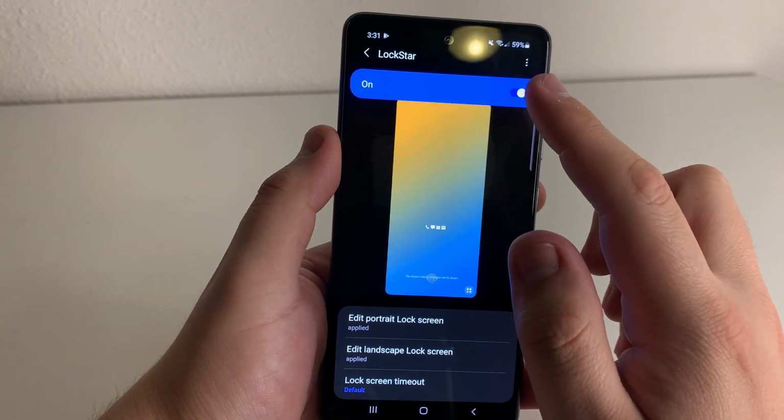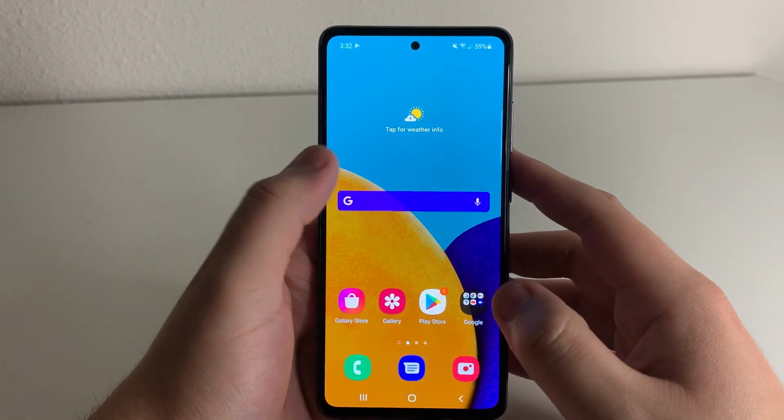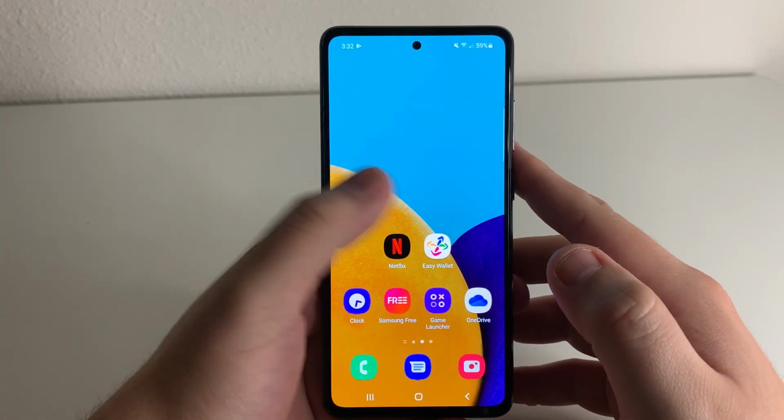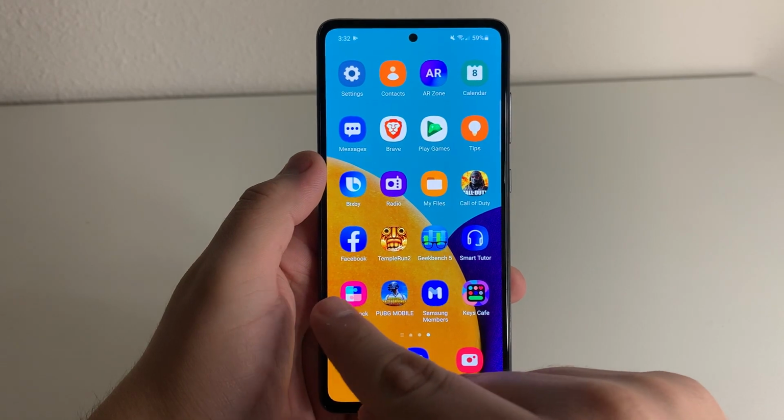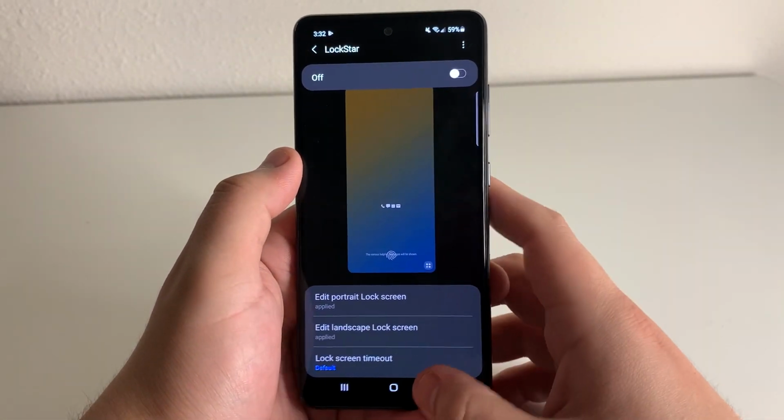And I thought that was really cool. Alright guys, so the next thing we're going to be showing you is actually going to be called Keys Cafe. And this is going to be in Good Lock as well. So if you guys don't have this application, you definitely need to get it because it offers so many different things. So we're going to go ahead and go into this application again.